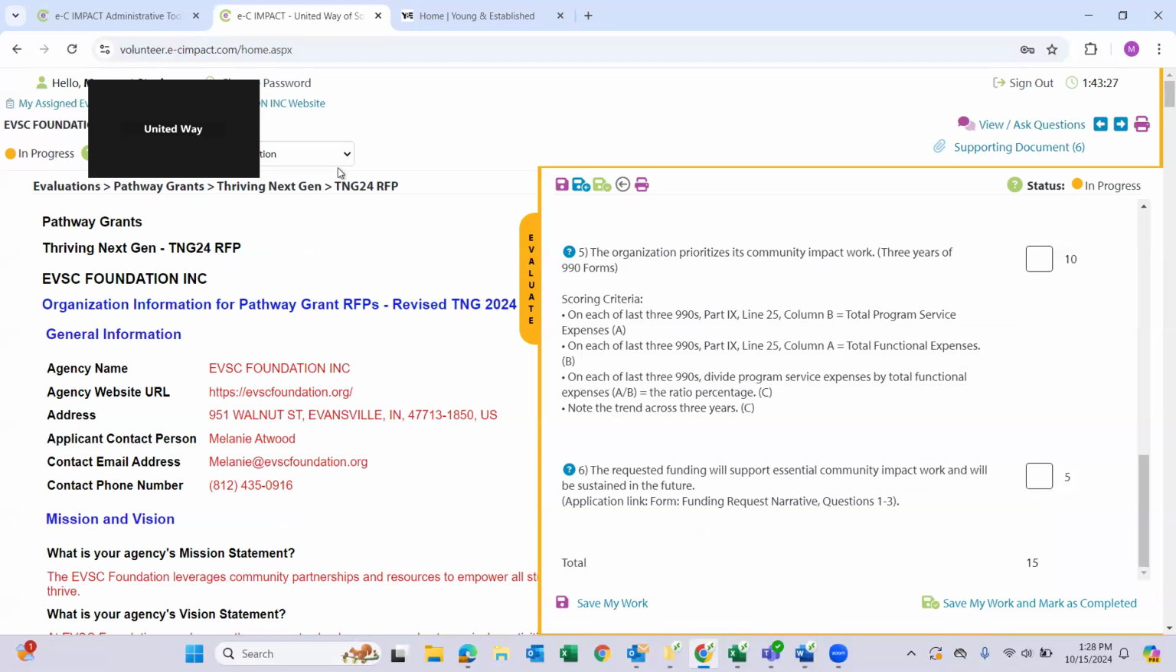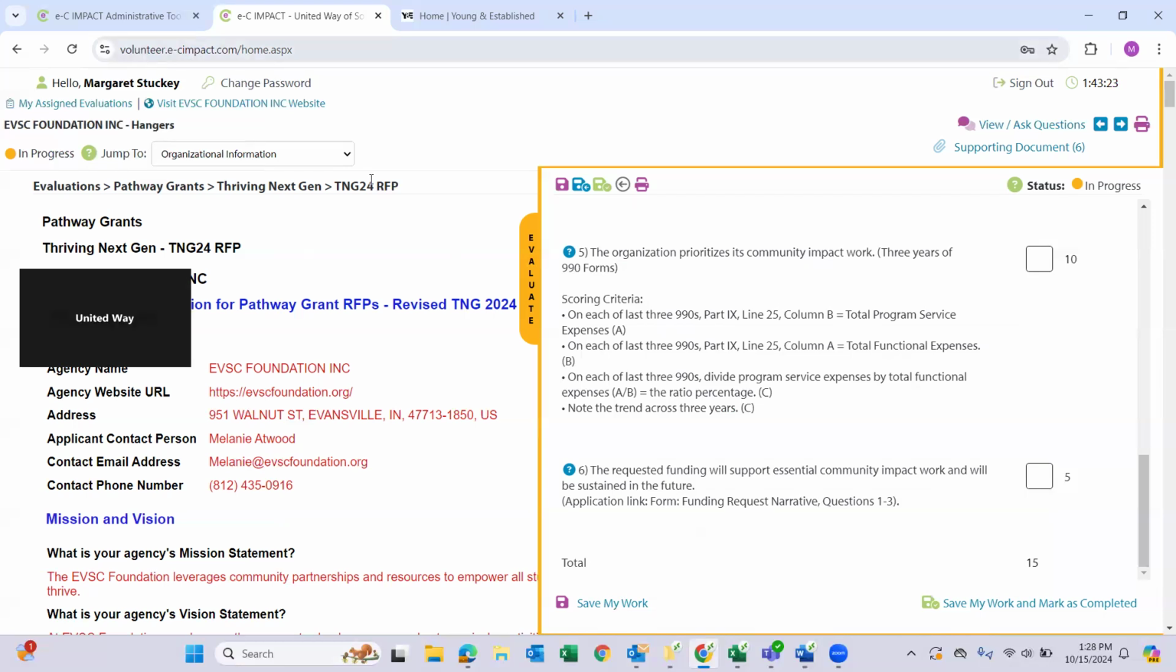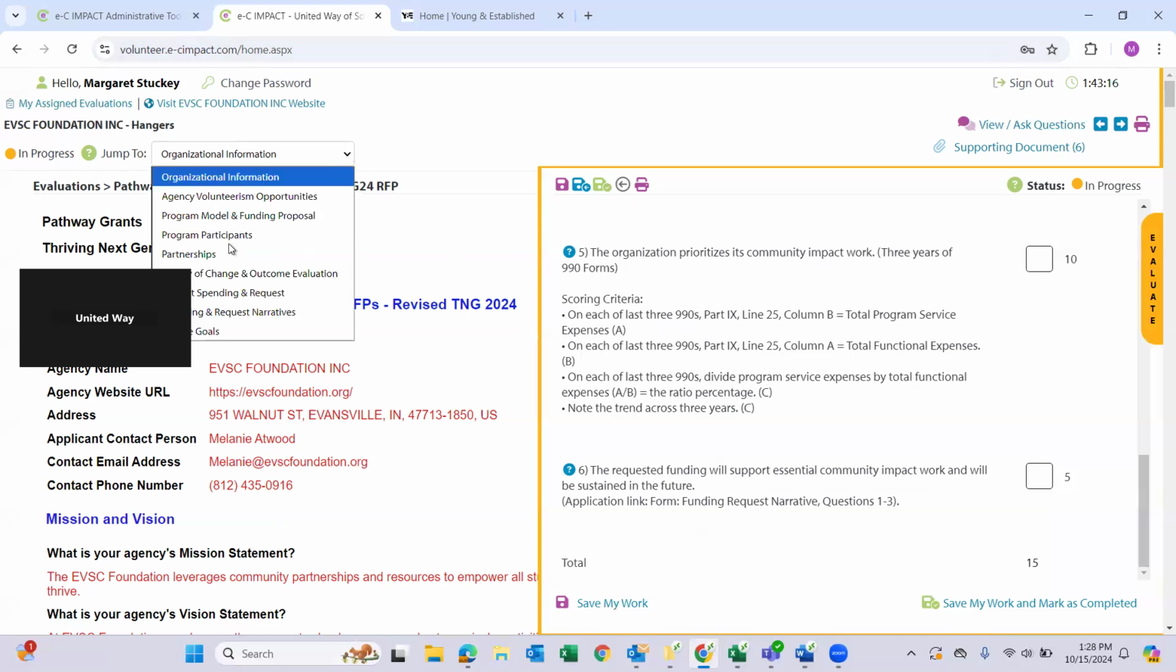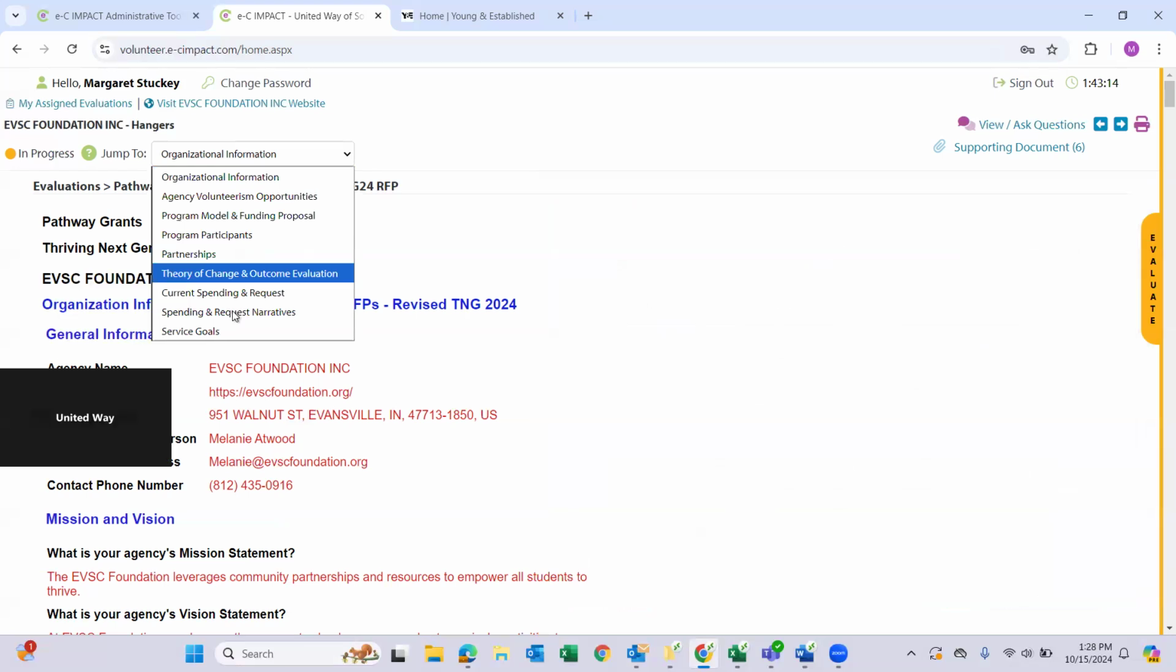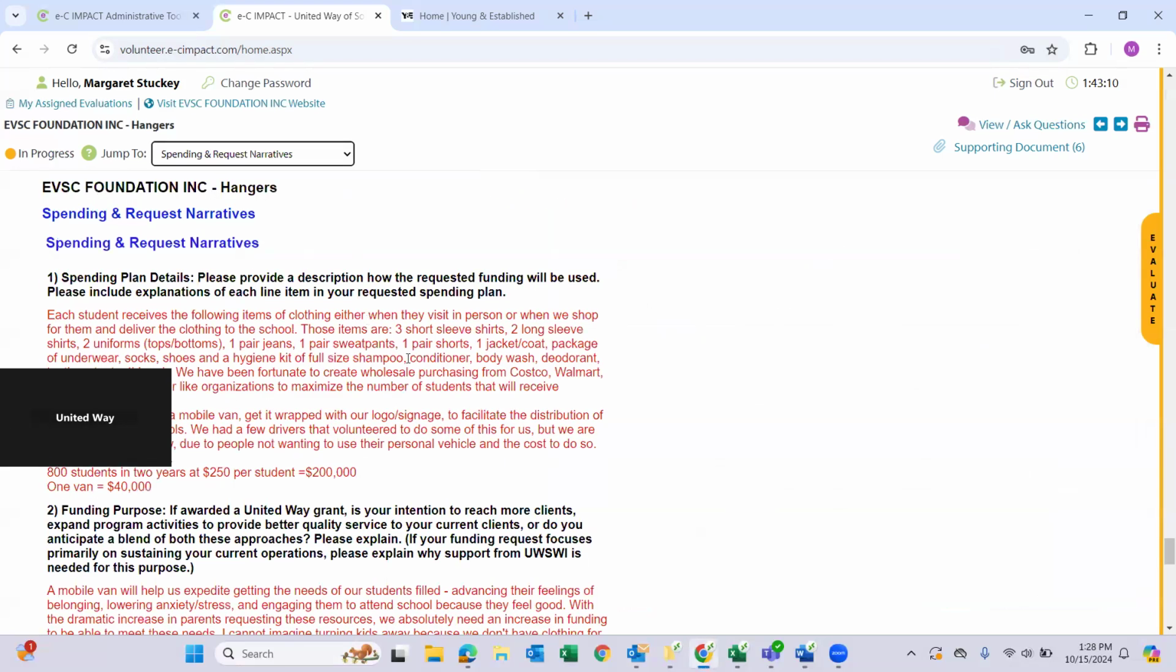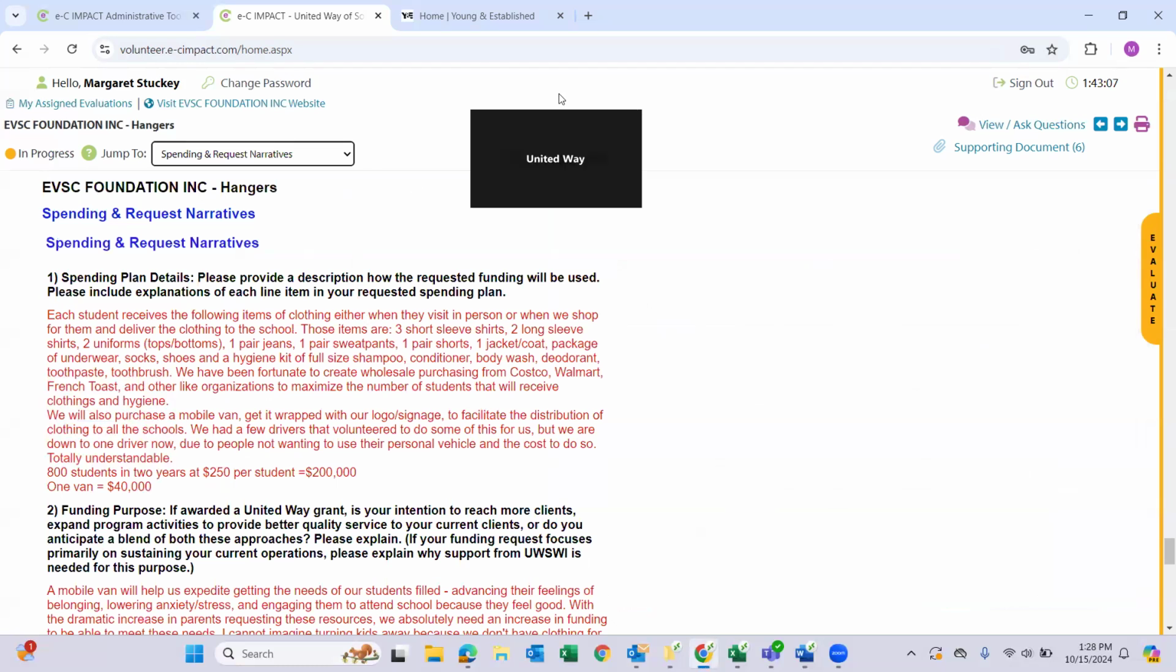So you're welcome to read as much of the proposal as you would like if you're curious. But you can hop to the spending and request narratives. I'll take you right where you need to go. And you can see there are three narratives here.